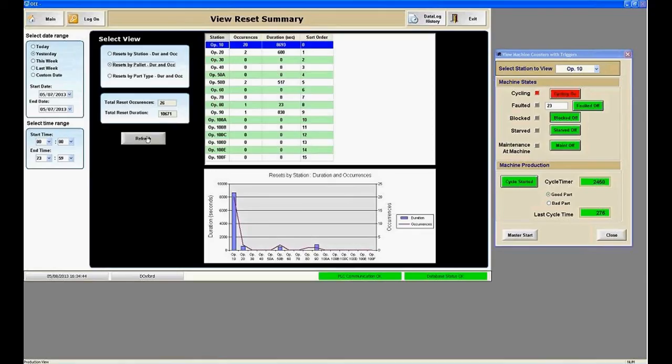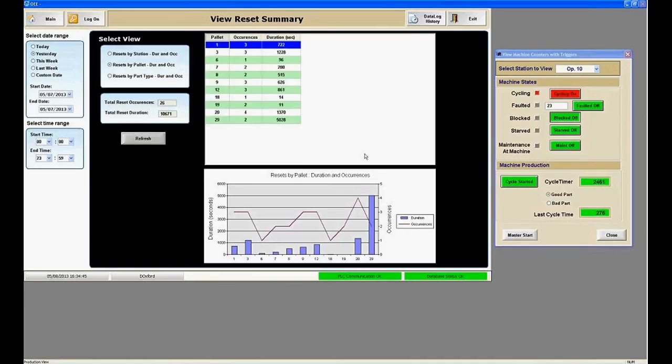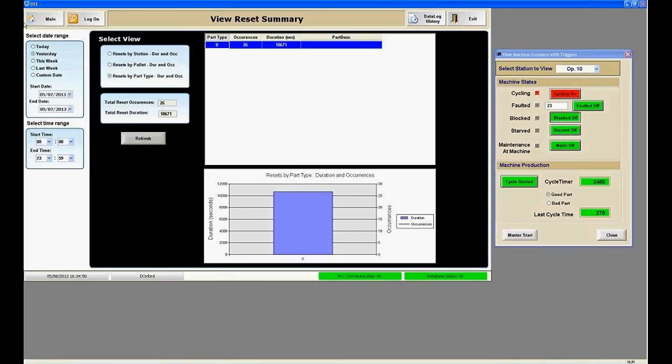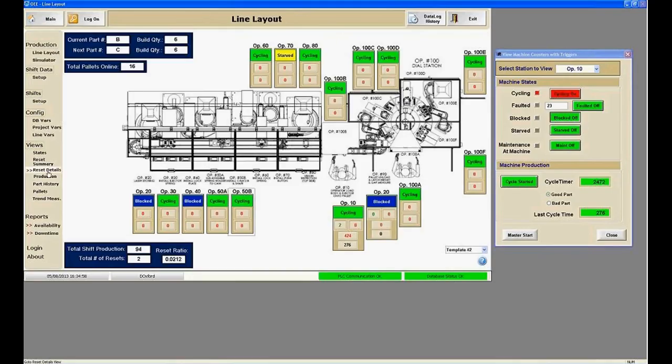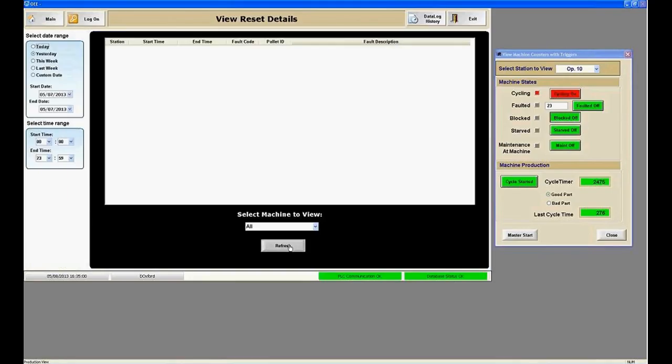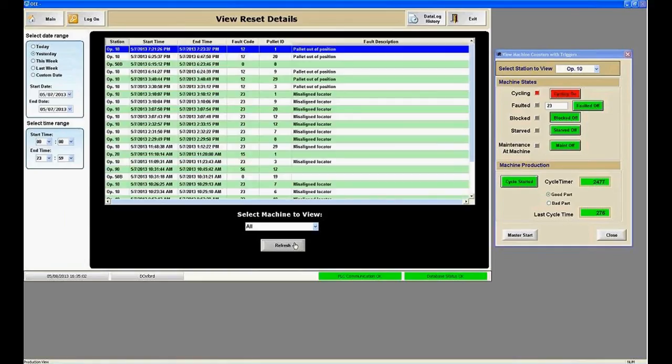You can take a look at it on a per pallet basis if that's the type of system you have, and on part type if that's the type of system you have as well. So you can break it down in a number of different ways to give you the most benefit of seeing what's going on. Reset details allows you to take a look at the actual resets that happened on each of the stations.